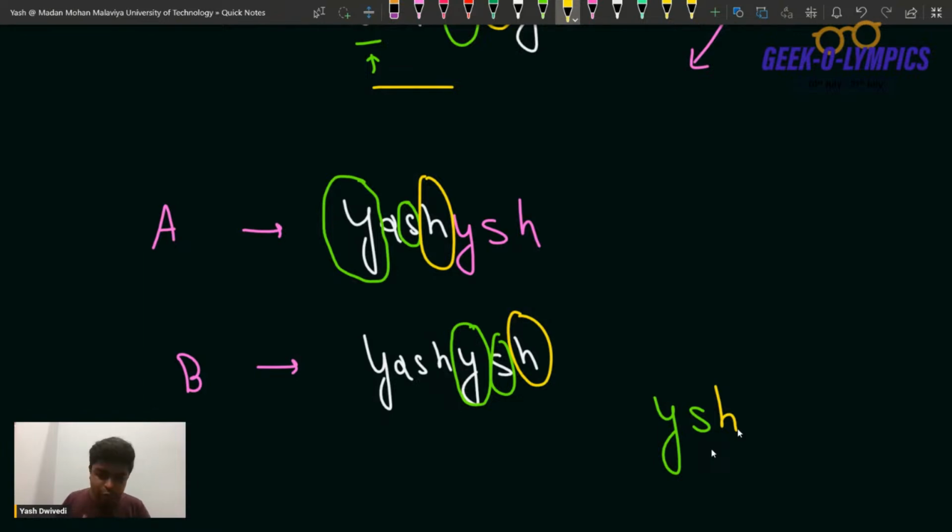Okay, is this clear to Rishit? Because I've taken another example. So you can see from the first string, I'm considering this Y, this H, S and this H. And from the second string, I'm considering this Y, this H, S and this H. So whatever common subsequence I'm considering, the characters should be from different indexes.